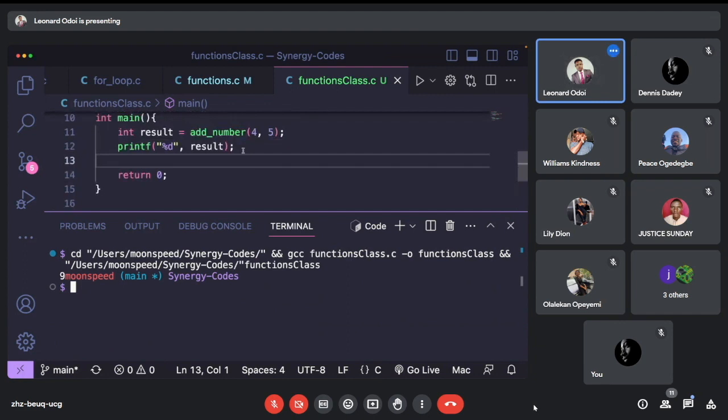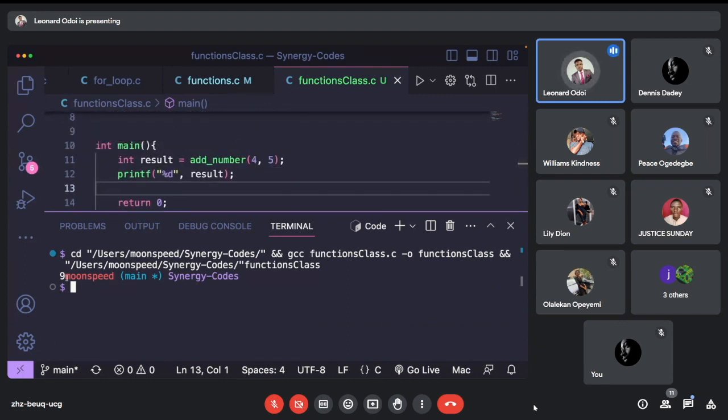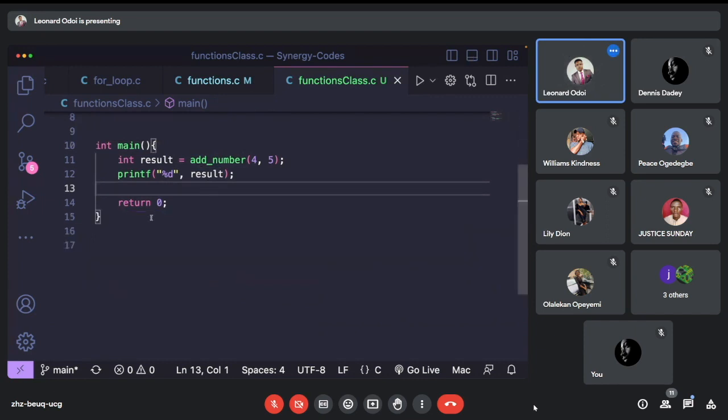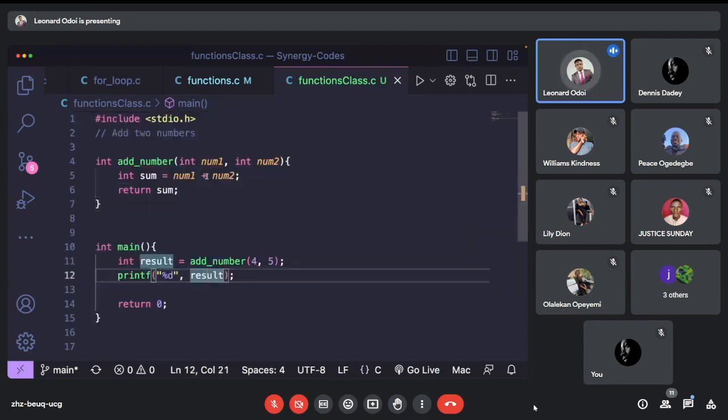4 plus 5 is 9. Okay. So that's what you're seeing over here. Let me go over it just so that it doesn't look too confusing, to make it quite straight to the point for all of us. We created a function called add number. We gave it 2 parameters. Now, if I take out these arguments over here and run the code, it's going to give me an error, okay?